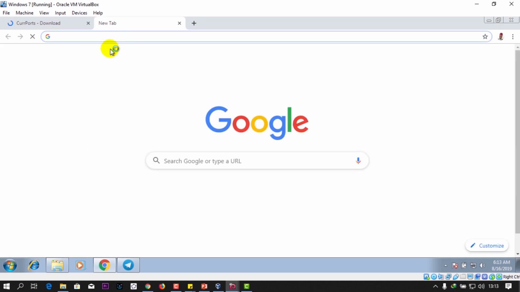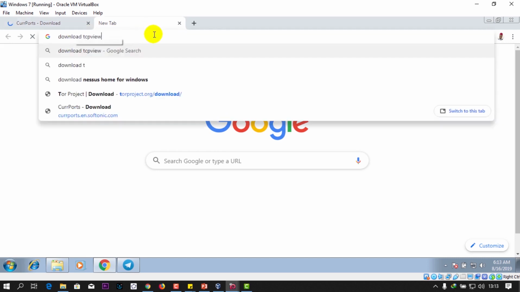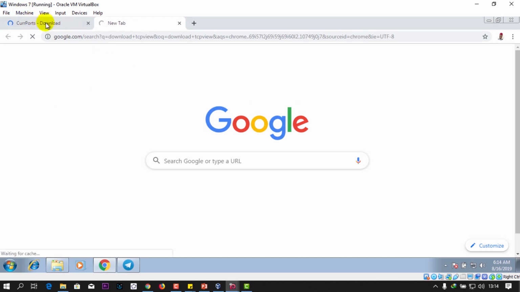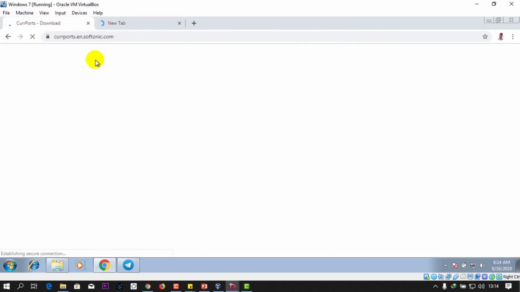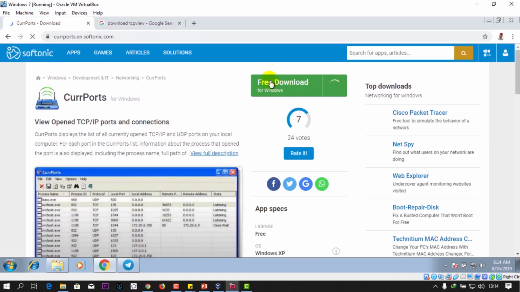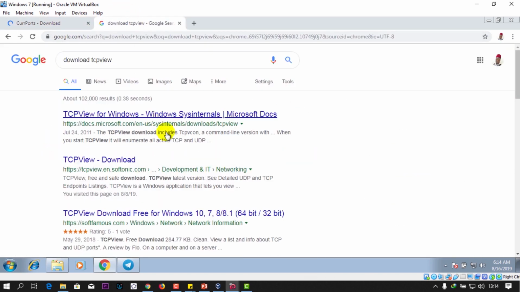download TCPView. Why is my network so slow? Okay. So because it's a virtual machine, that's why it's running slow like that. And alright, cool. Alright, so here it is. That's it. Then click on TCPView. Now you can get it from Softonic, or you can also get it from the Microsoft directory directly.